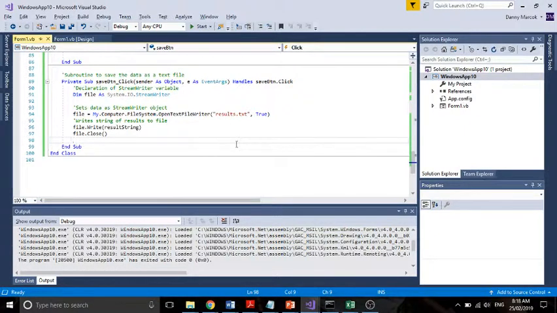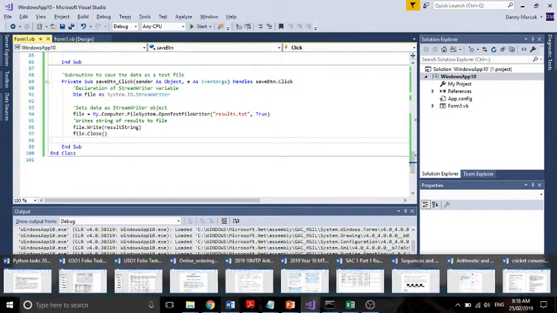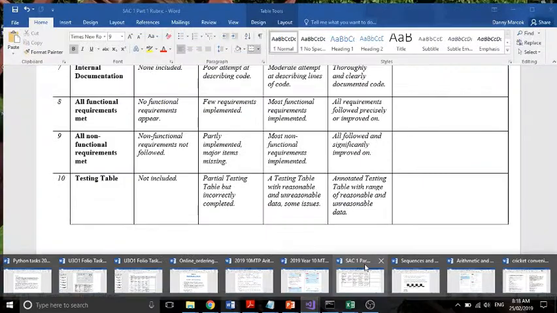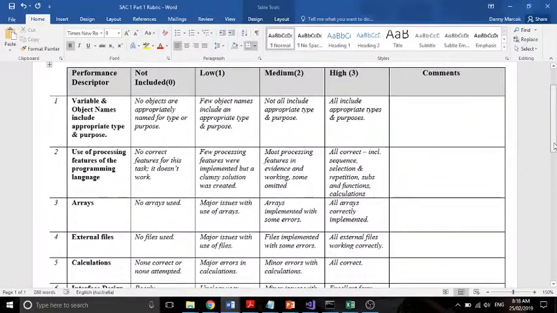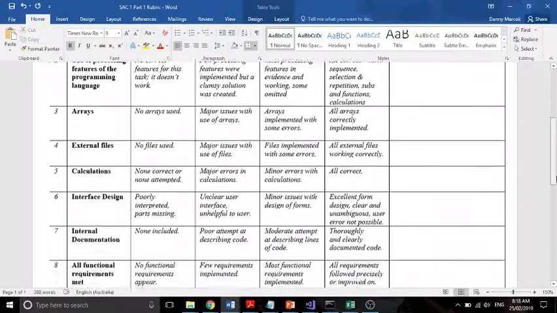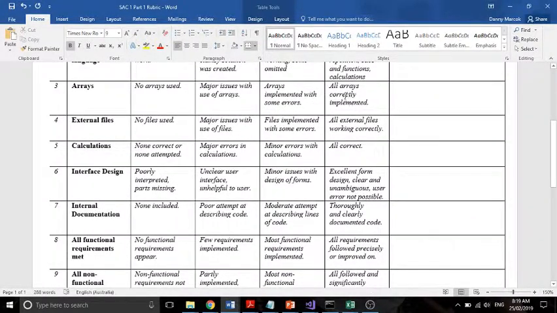So this would be the kind of thing that we look at and say, do I have the rubric open? My rubric is the one I gave you guys. Yep, so object names, they are appropriately labeled. I've used most of the processing features, actually, if not all, because I've used loops and things like that. I use subroutines to get things sorted. I've got the array, so that's scoring high there. External files, all files working correctly.